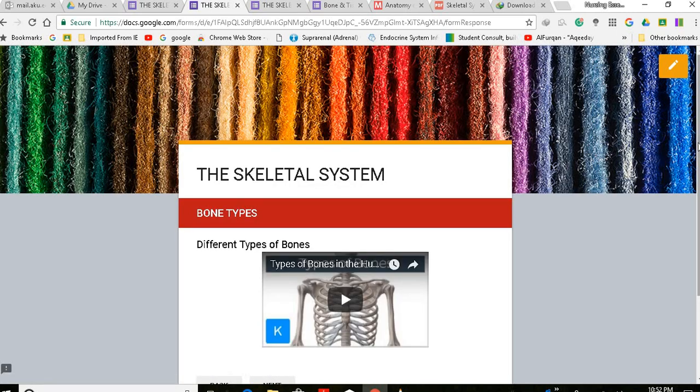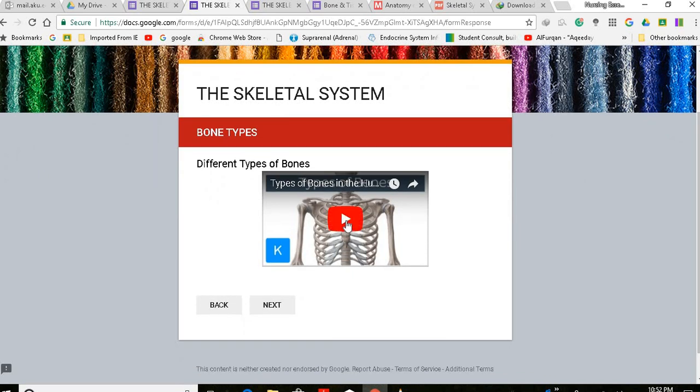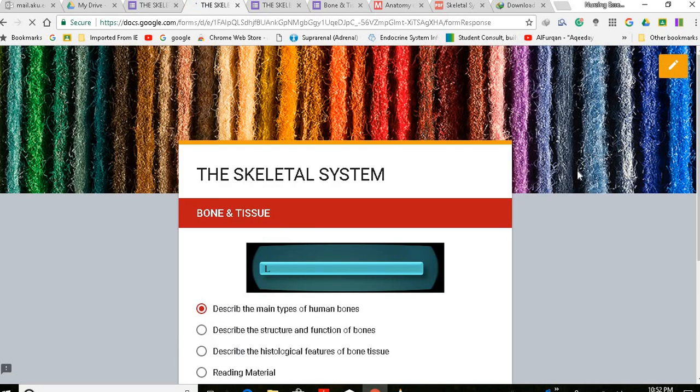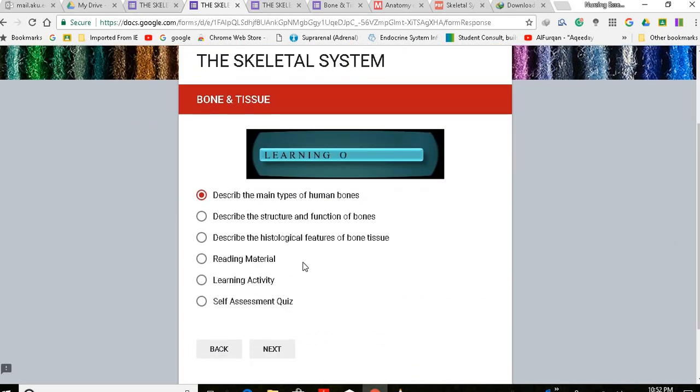A new window will open. Same, here you have a video, you can watch it. Come back, and same, here are the two other objectives, structure and same like the histological feature. Here is a reading material, press on reading material, then next.